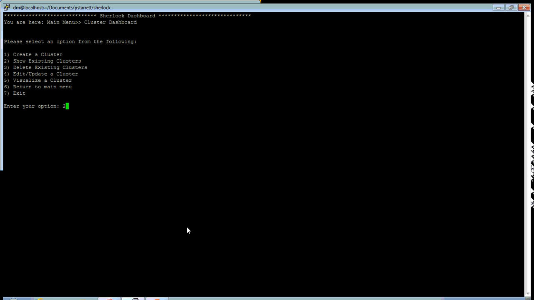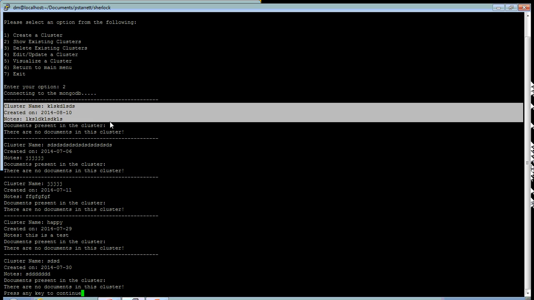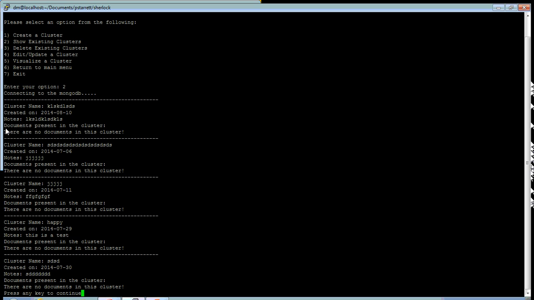Show existing clusters. So this is what we have created so far, just now. Documents present in the cluster is basically a heading, and it simply shows you whether there are any documents in the cluster. As of now, there are no documents. Okay, and the name of the cluster, and when was it created, and any notes related to this cluster. Fine. And this is the show existing clusters option.